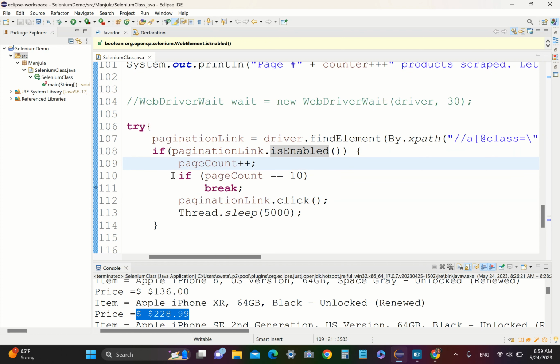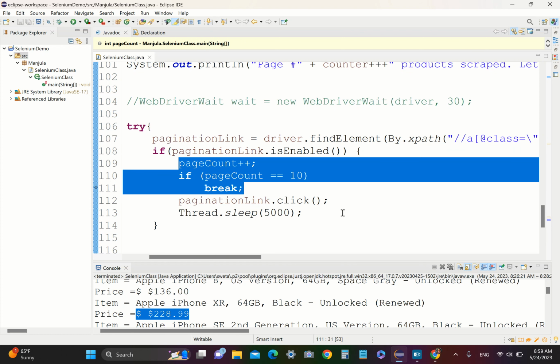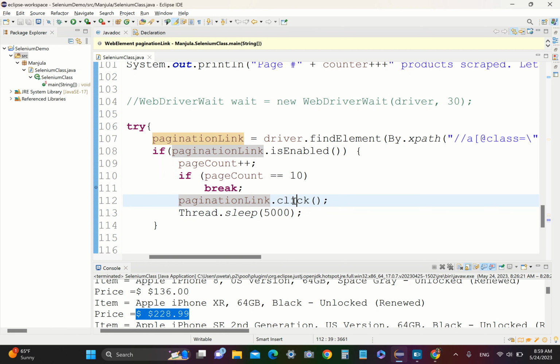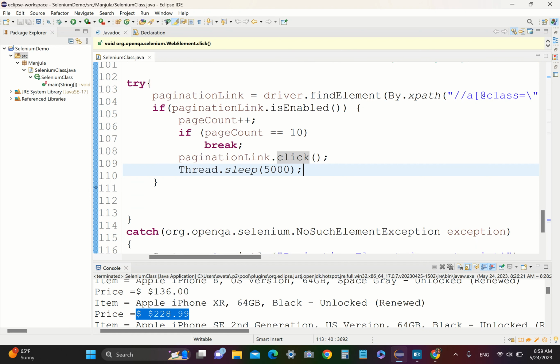Then what I want to do is forget about this code for a minute. All I'm doing is clicking on that link and then doing a sleep, because every time I click on a page I have to wait, make sure that all the elements are loaded. I don't want to just jump the gun here. So that's what I'm doing there.